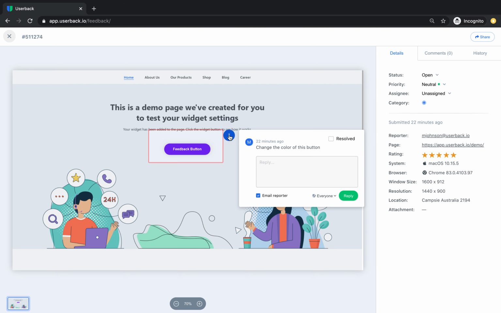Now imagine this feedback has come in from my client themselves. So I've given them access to my staging site, and they're giving me feedback on the design concept. And they've asked me to change the color. What I can actually do is type a reply.